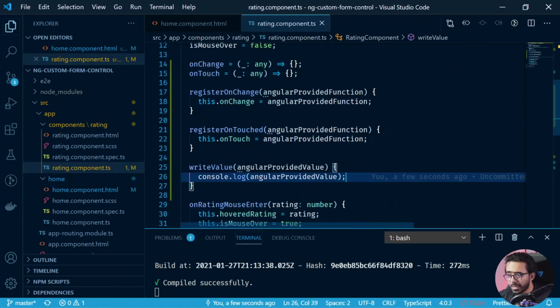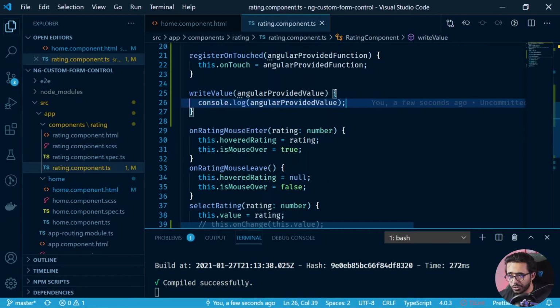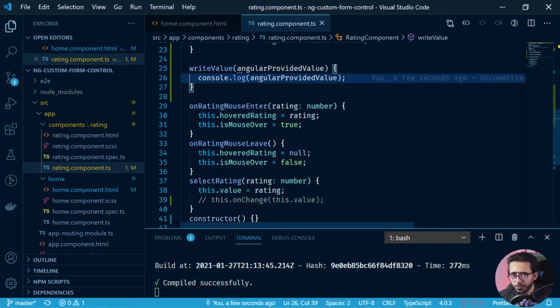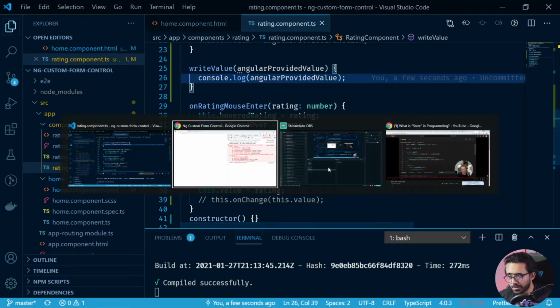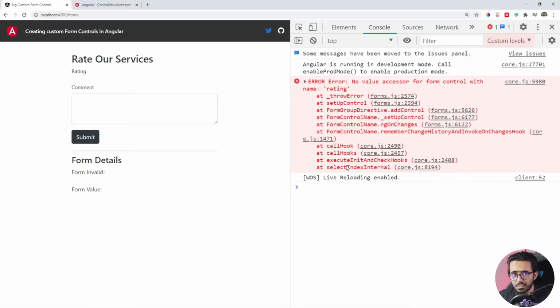Now, as we have defined these three functions, can we just use this as a form control right now? If I go back to the browser, let's see what happens. Nothing. It still has those errors. So what we need in order to tell Angular that this app rating is a form control is to define it into a provider. So let's do that.